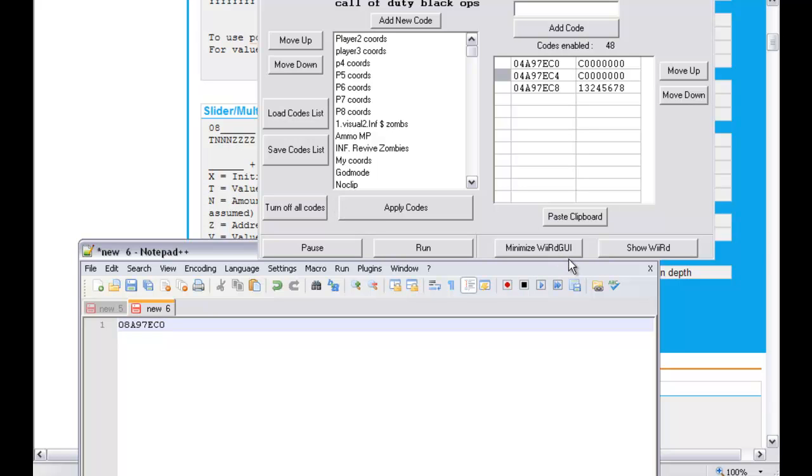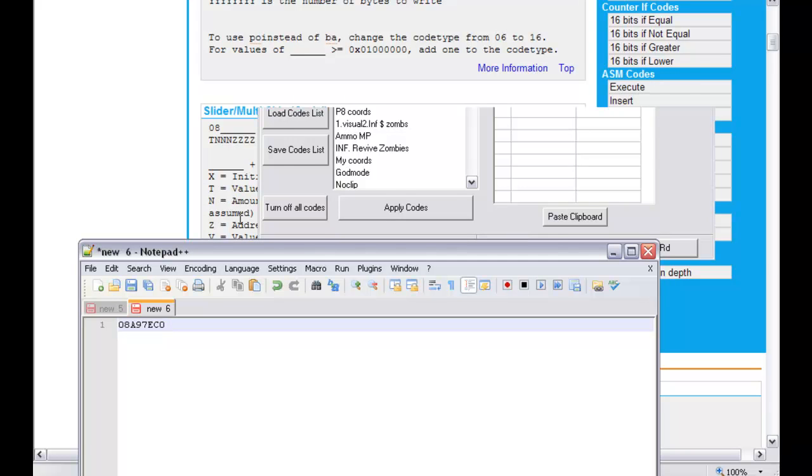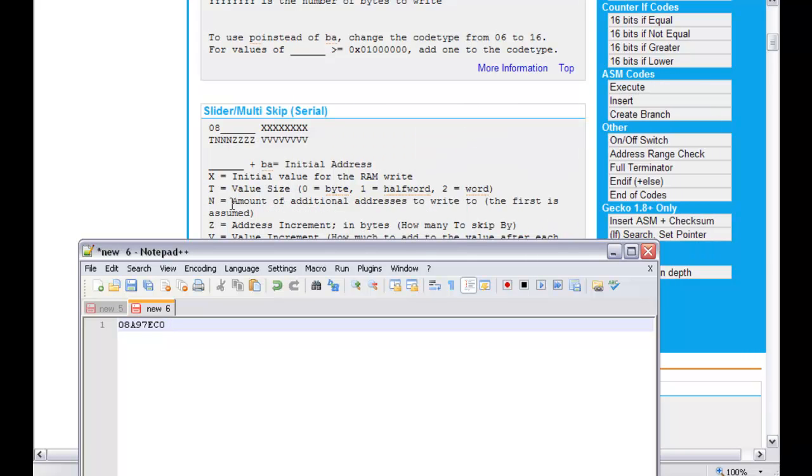and then we go back to our code type document and see what the next line of numbers represents. X equals the initial value of the RAM write. So this first part's like a 04 code. We're going to write C0 2, 3, 4, 5, 6, 7, 8, just because it's a good position on the map. It's about halfway. Not exact though, and depending on what map you're on, it differs.